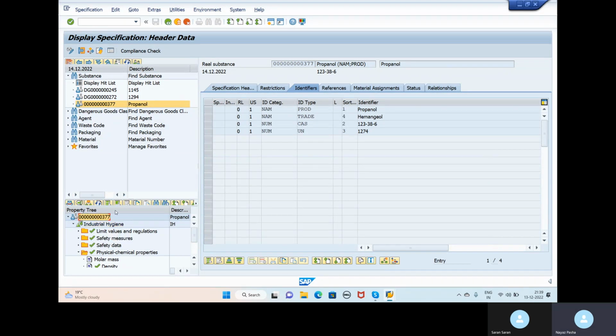First you have the specification name or number. Below that is the property tree. And what are these different folders below that? These folders are different properties of that chemical. But technically, what is the name of that folder? We call it a value assignment type.